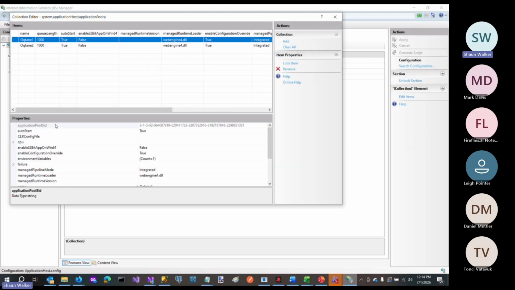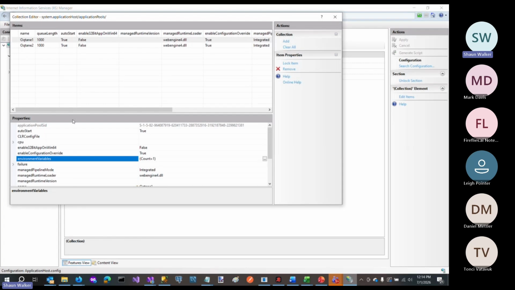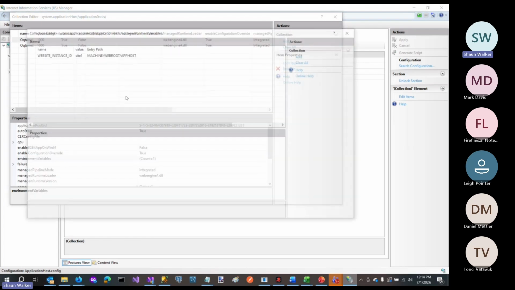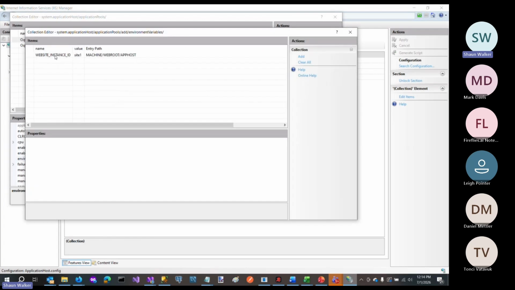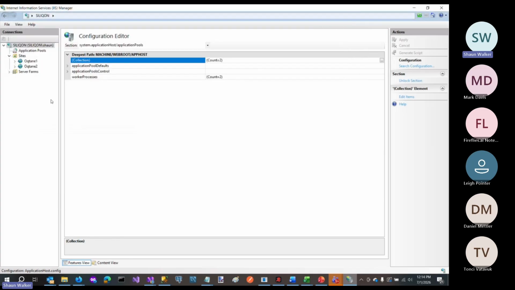I can select one of these, go down to my environment variables. I can see that I created a website underscore instance underscore ID environment variable called site1 for this app pool. Similarly, I did it for the other one. And so that environment variable with that name is the same as what Microsoft Azure uses as well to identify a specific site or web instance within your environment. And so this is how I was able to simulate it using my local IIS environment as well.